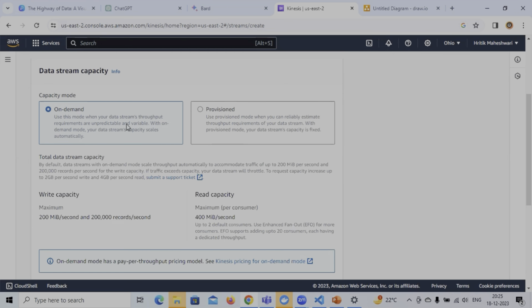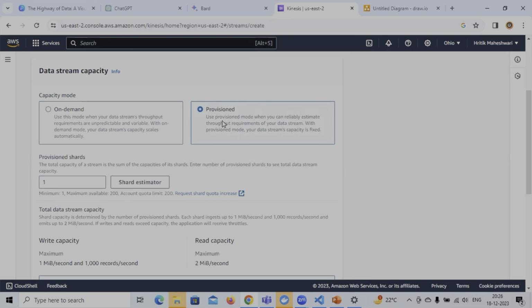Now, there are two kinds of capacity modes supported by the AWS Kinesis data stream. One is on-demand, which means it can adjust the capacity of the data stream based on the amount of data flowing in. And the second is provisioned. If you know how much data you are going to get into the Amazon Kinesis data stream, you can always go with the provisioned one, where we need to set the shards, how many shards we are going to set, and it is completely based on the amount of data which is going to flow into our Kinesis data stream.